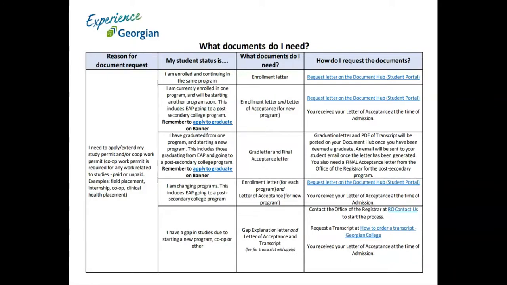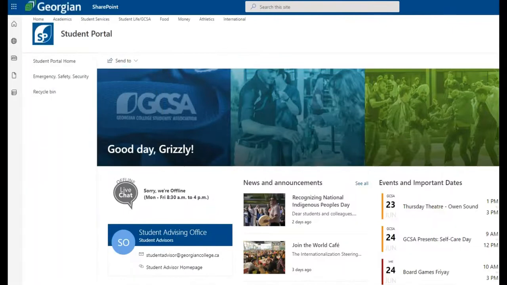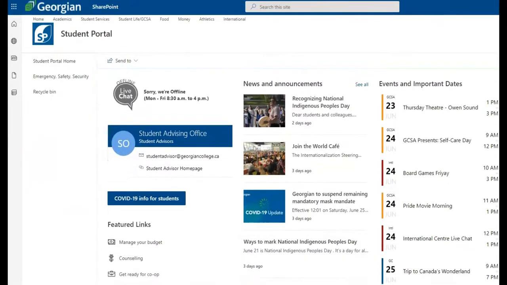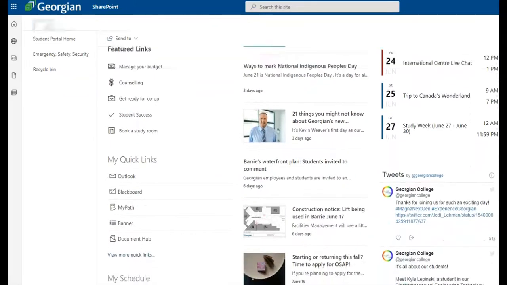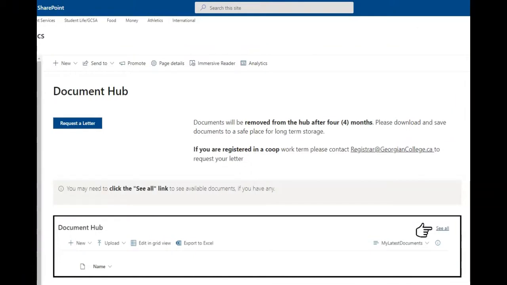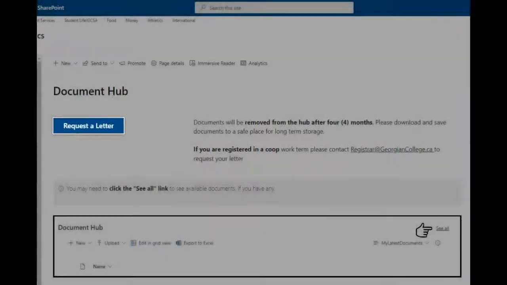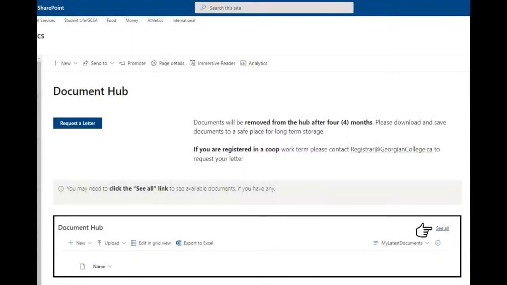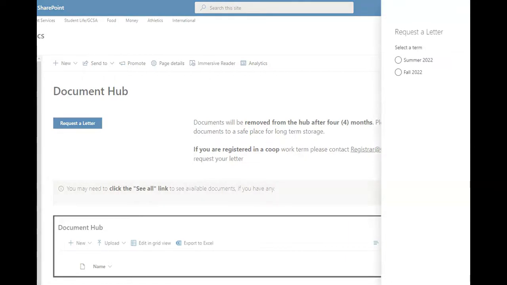Let's take the time now to review how to access and request letters from the Document Hub. We'll start by returning to the student portal homepage. Under the My Quick Links section, select Document Hub. The Document Hub application is easy to use and is quite intuitive. Start by clicking on Request a Letter. You will then be prompted to select a term. After doing so, you'll be presented with a list of available letters that you can request.